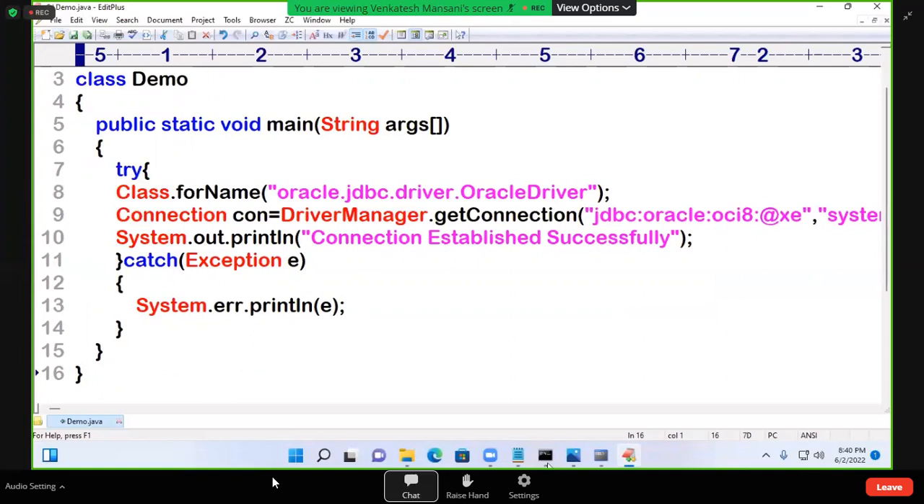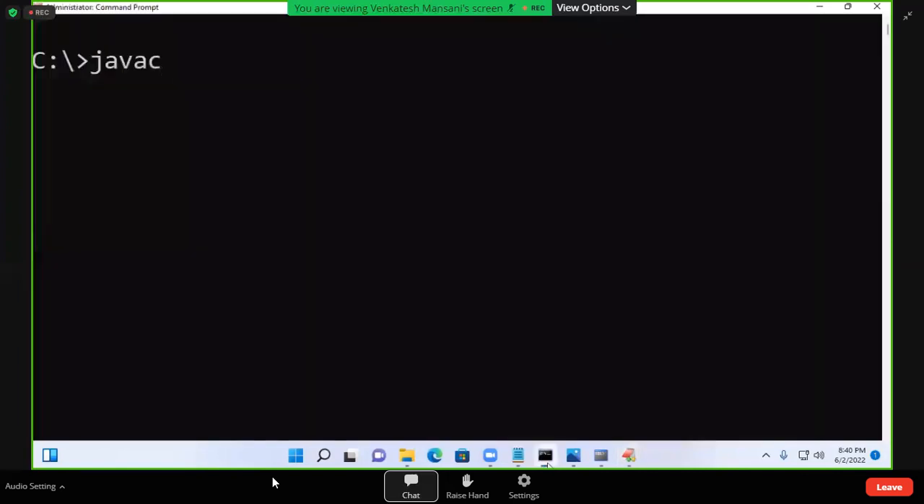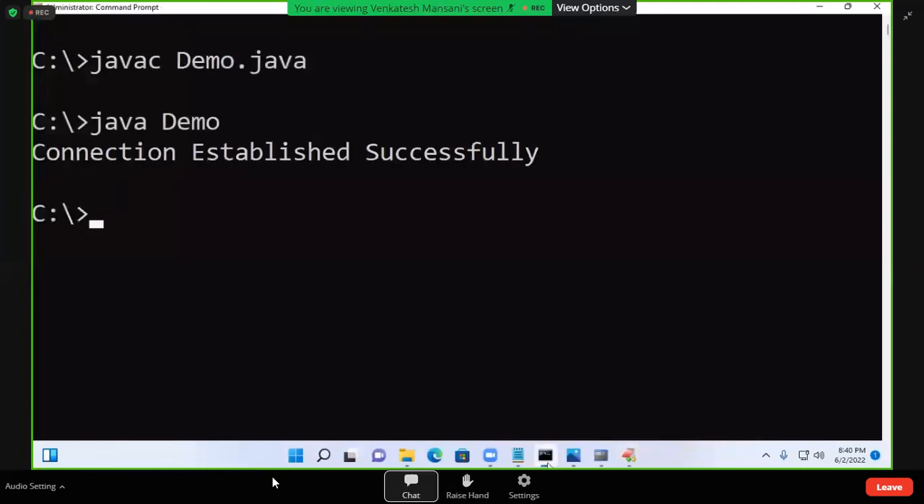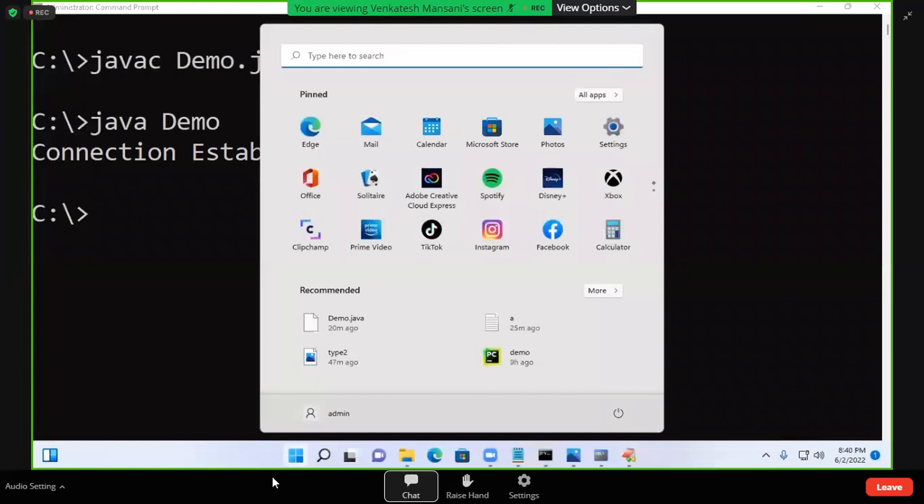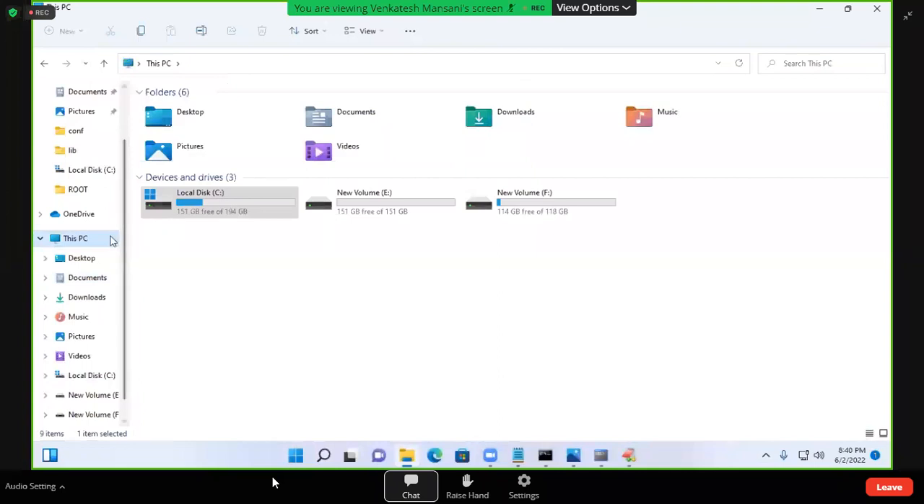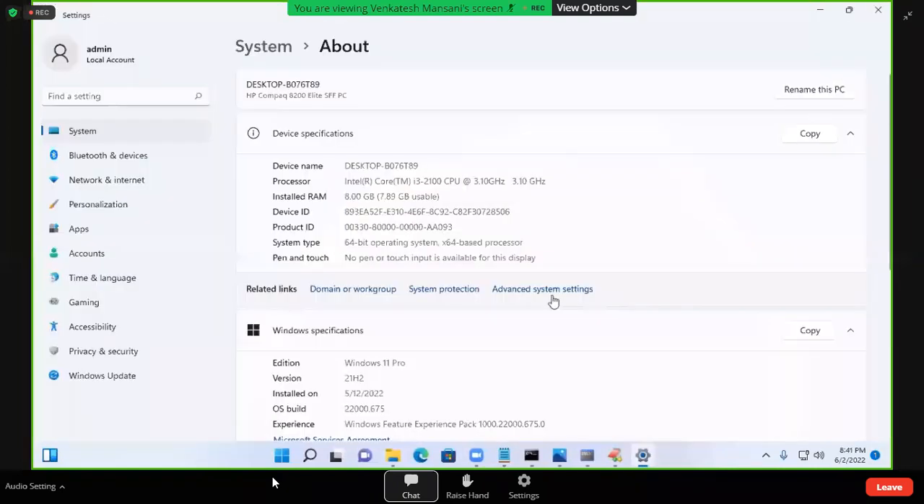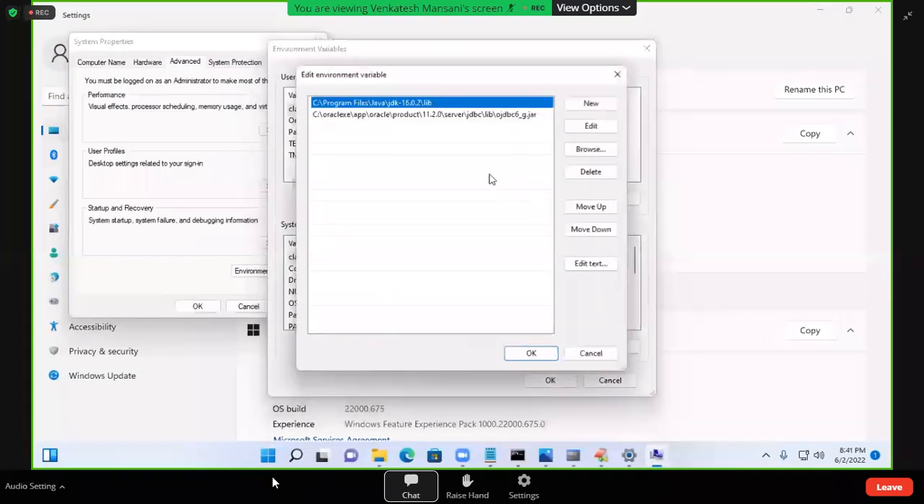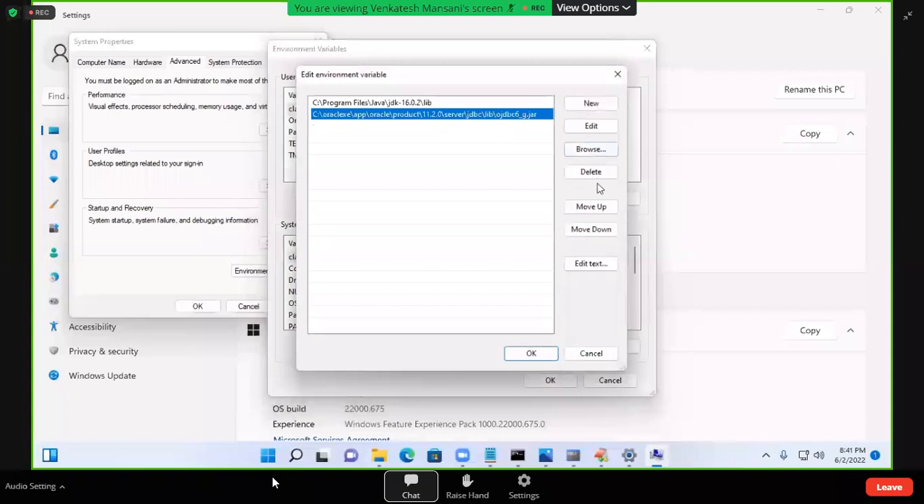Now if I do compilation, execution, see, you are going to get the message connection established successfully. Here the class path is already set, that's why it is working. Suppose the class path, here I'll remove the class path, then what will happen? See, here I already gave the permanent class path. Permanent class path I have to teach, not completed. This class path already given, I'll remove this.